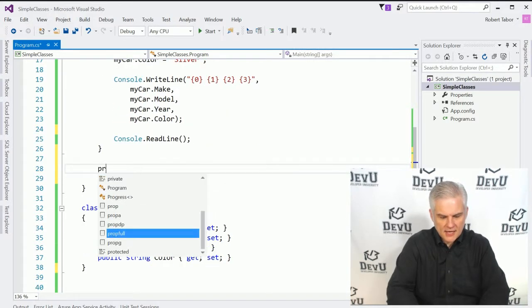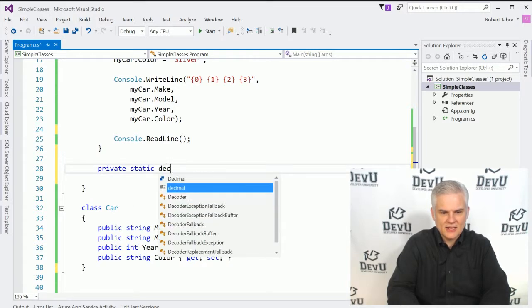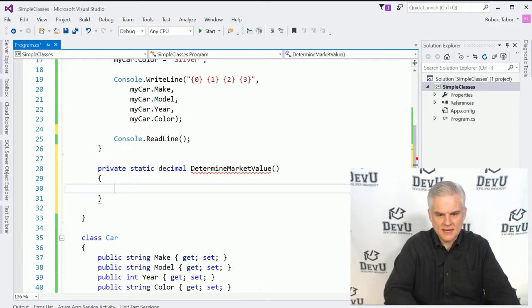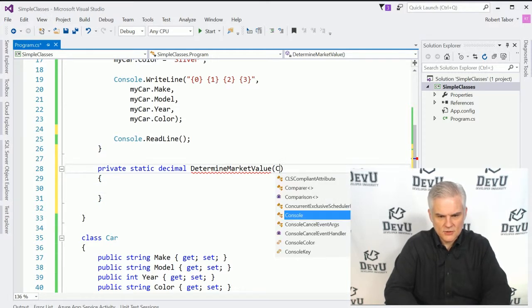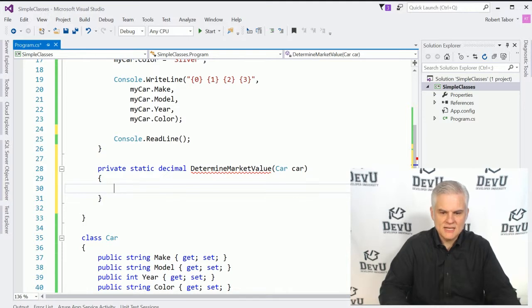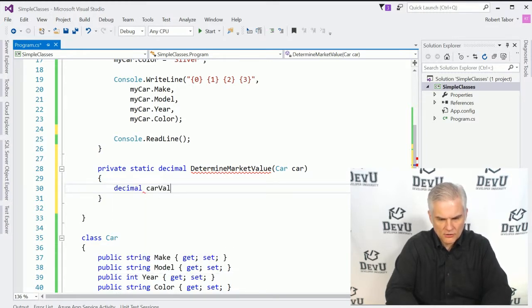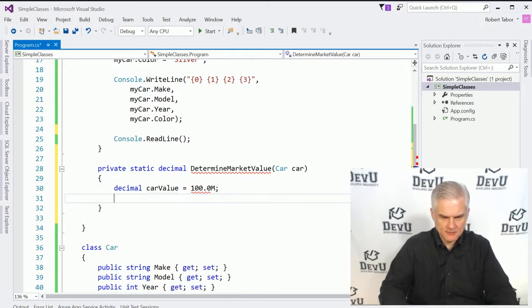So if I wanted to create a little method here, private static, and I'll use the decimal data type because I'm going to work with dollars or money, currency, and I'm going to create a method called DetermineMarketValue. All right, and I'm going to allow this to accept a car as an input parameter. And what I'll do is, in this case, I'm just going to hard code car value to $100. Okay, and we'll leave it at that. In fact, I'll go ahead and add the M here.